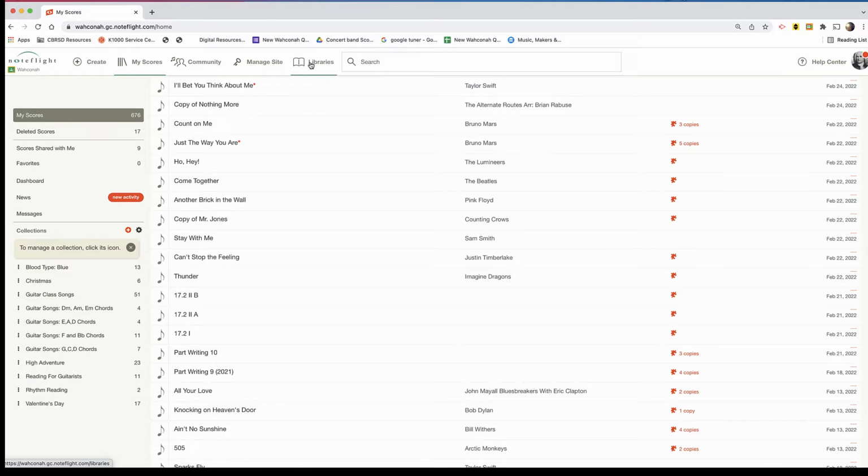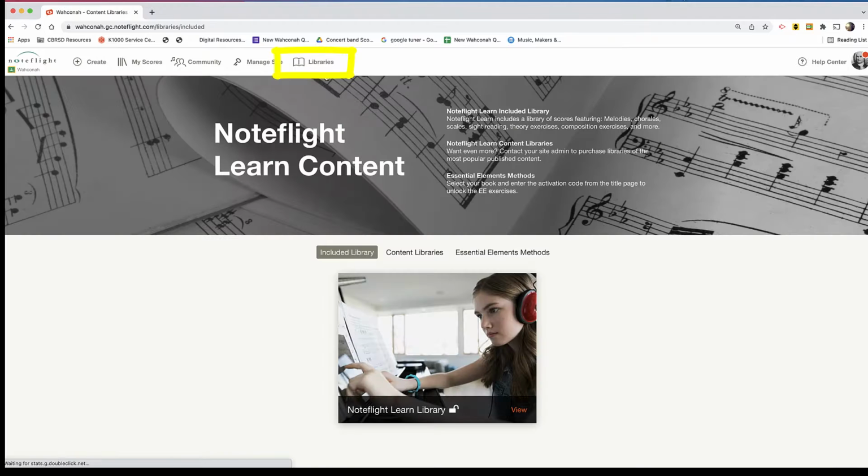Noteflight Learn comes with an included content library. Just go up to Libraries and you'll see it. This is the Noteflight Learn library. It's different than the add-on content libraries and the Essential Elements libraries. Let's take a look.